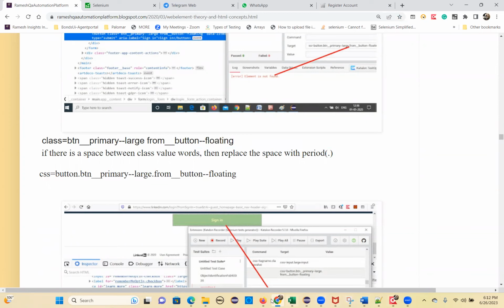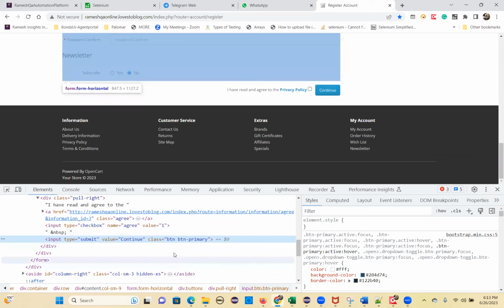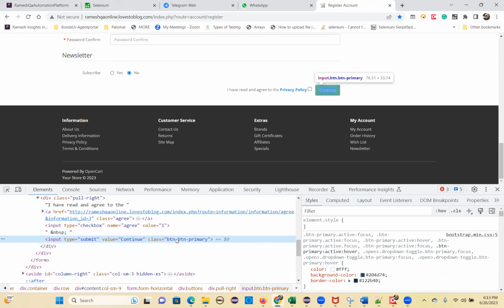Now here space is there, right? See, the btn class value has spaces between words, so that means it's compound words. Multiple words are there, with spaces between them in the class value. Then Selenium doesn't recognize it directly. Then what do you need to do? Wherever a space is there, you close the space with a dot. Remove the space, put a dot there. Okay, that's the thing you have to do.